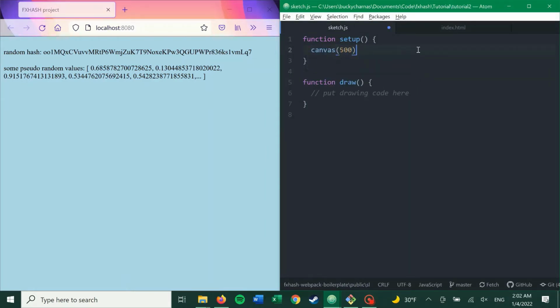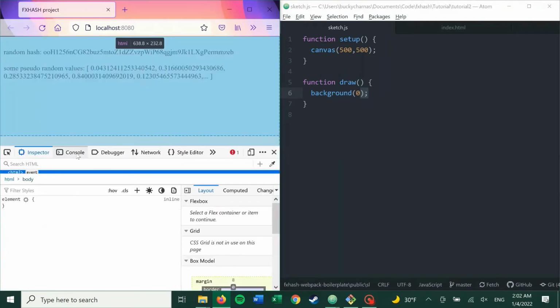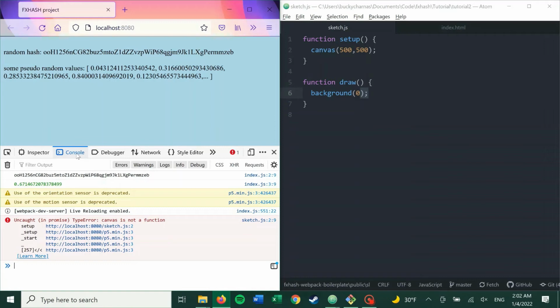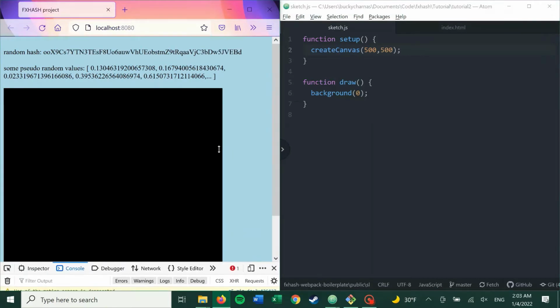Let's go into the sketch file, create a canvas 500 by 500 pixels, and set the background to black. As you can see, it didn't work for some reason. So I'm going to go into the browser, right click, go to inspect, and use the console to see any errors. It says that canvas is not a function. That's because you're supposed to write createCanvas. So go in and fix that, and it should work.